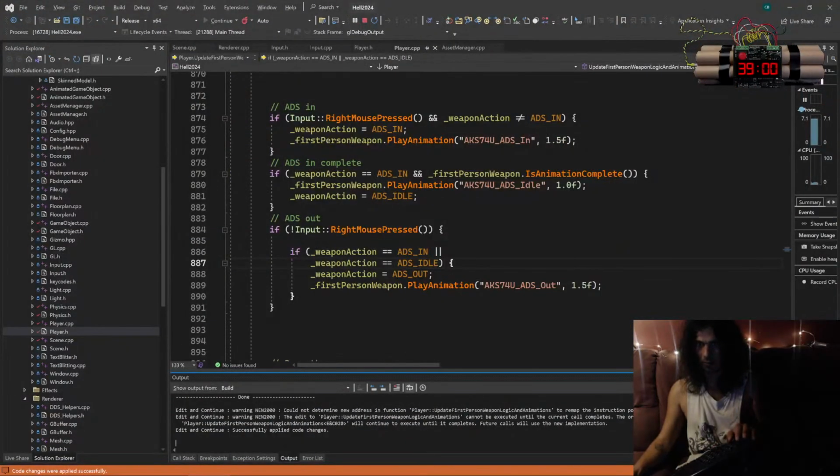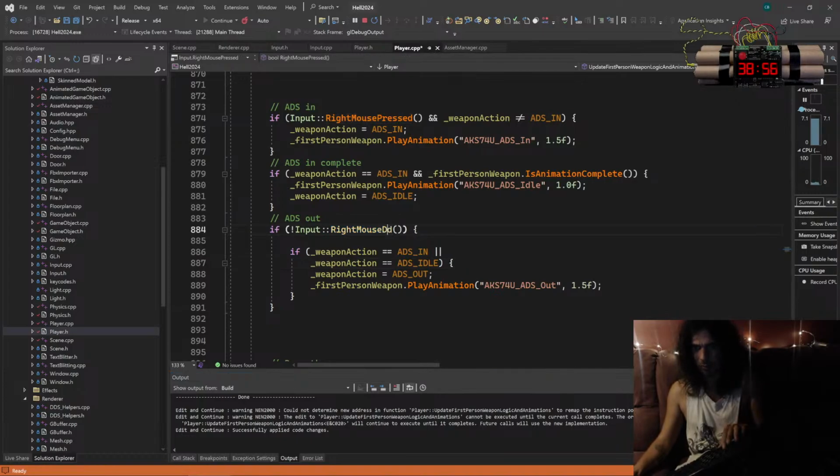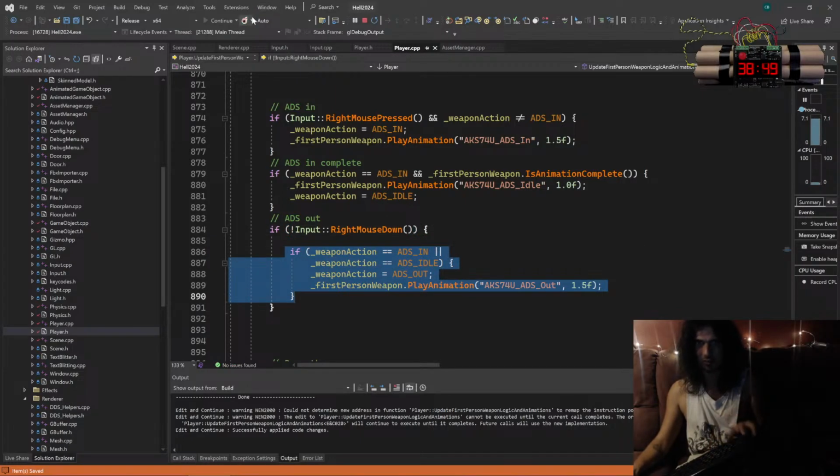What's going on here? If you're not right mouse down is what I want. If you're not pressing the right mouse, and you're doing any of that, leave ADS.